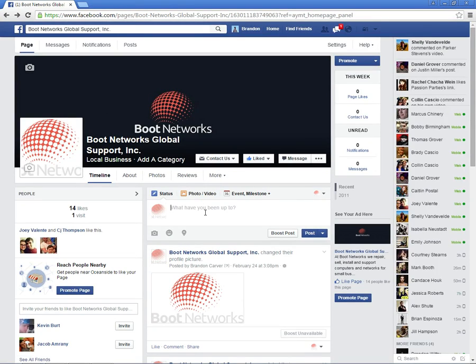And the way they do that is they navigate to it either through the search bar or through word of mouth. They find you and then just click the like button. And then they'll start seeing your page in their news feed. So to post something to all of your followers' news feeds, all you have to do is, just like in a personal status update, go to this status section right here. You punch in whatever content you'd like, such as Boot Network such and such. Once you've posted that, you just click post, and that'll post it to everybody's timeline.